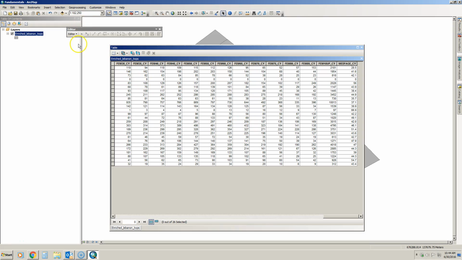For some of them, especially the first way that I showed you where you're manually entering your data, you have to be in edit mode. For the other two, the field calculator and the calculate geometry, you don't have to be in edit mode.